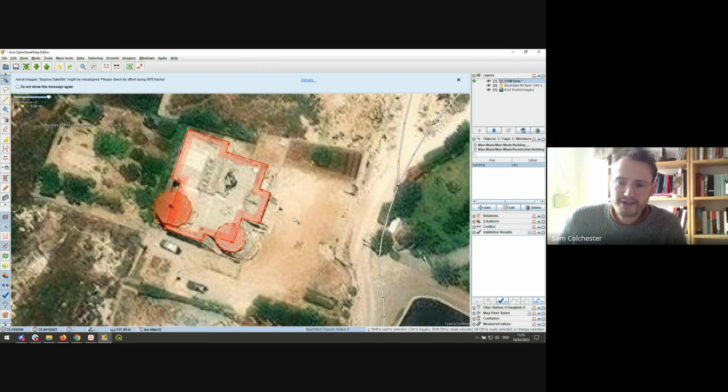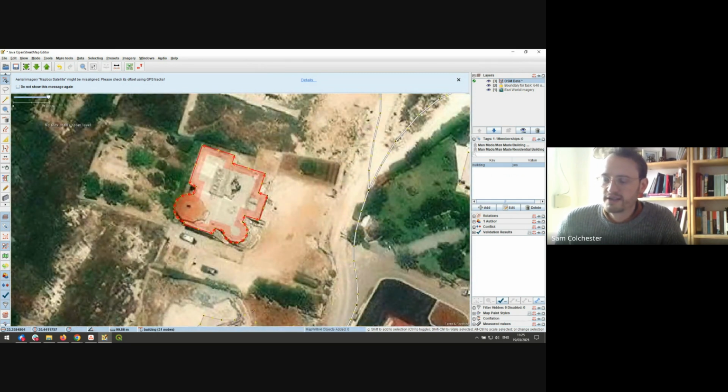And now with all three selected, I can merge them into one big building, which is what I want. And I can do that by holding Shift down. With all of them selected, I hold Shift down and press J. And that merges them into one single building.